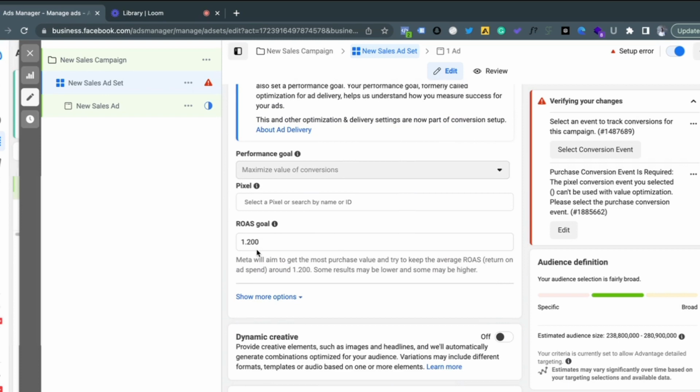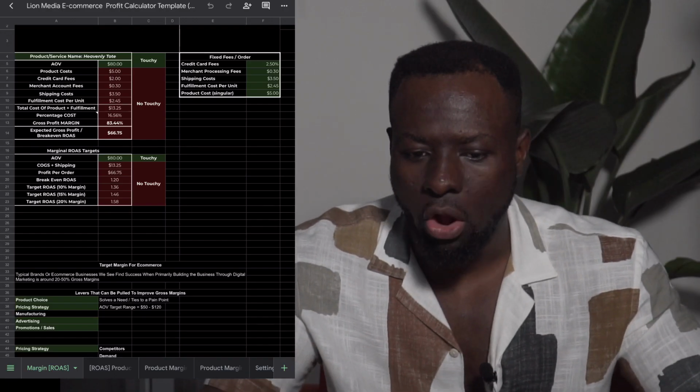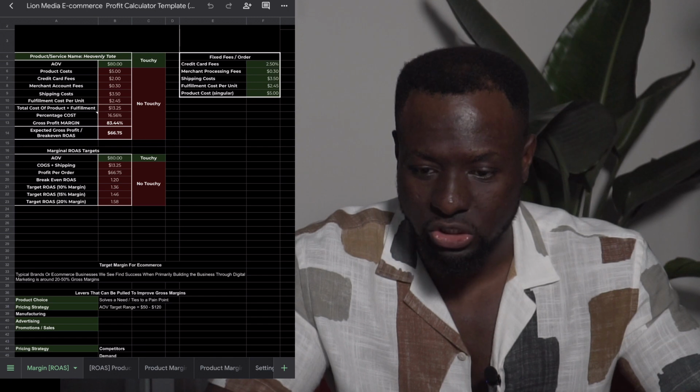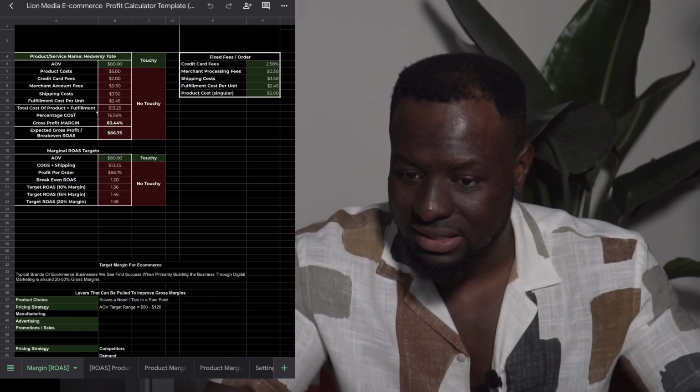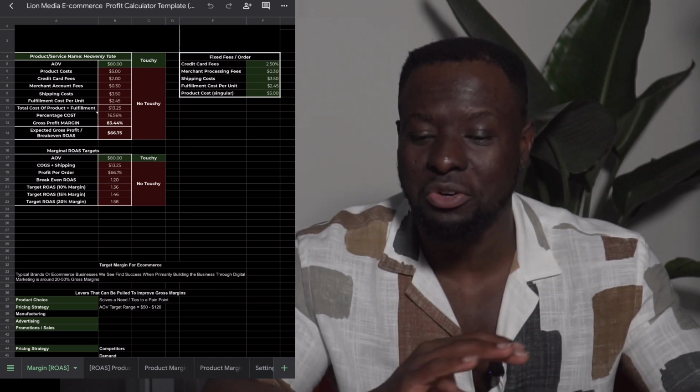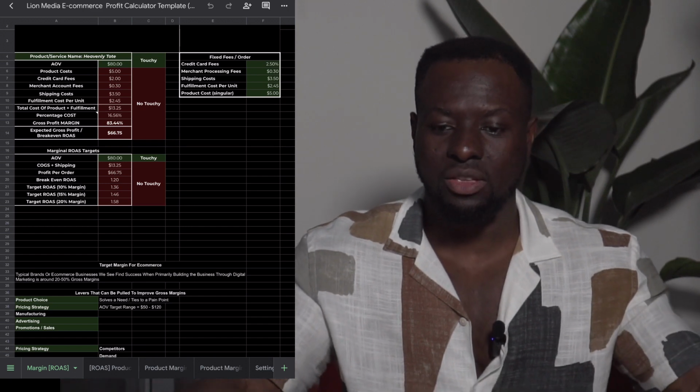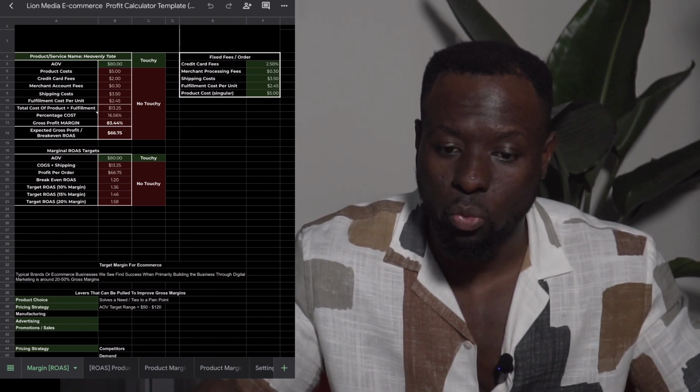So again, we have our ROAS target at 1.20, which is exactly what we need to break even based upon the calculation in the Excel sheet that we generated over here. And then obviously you want to go to next and build out what the ad is going to look like, your ad copy, the creative that you're going to use, etc. Once that is done, you just deploy it, launch it, and then you have to monitor and look at what is going on.